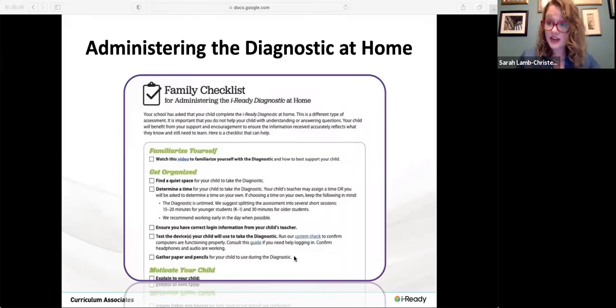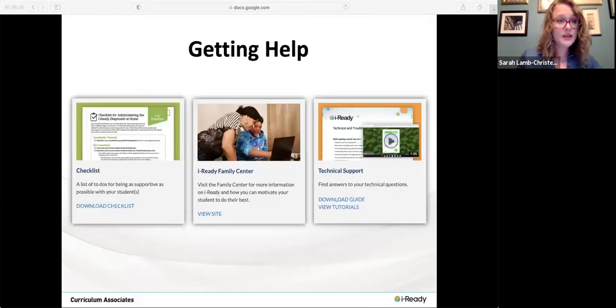And it is available in multiple languages through that website as well. So that's one place to get help as you're working through both the diagnostic at home and the iReady pathway. A couple of other pieces, as you go into that, you're going to see that there's also technical support as well. And then there is also that in that family center too, all kinds of videos and information you can watch just to get to know this platform better.